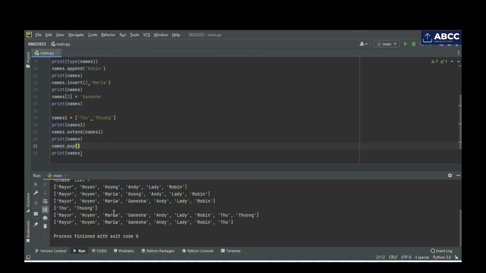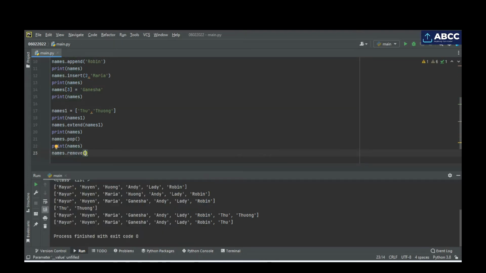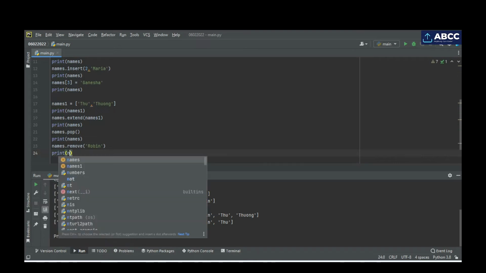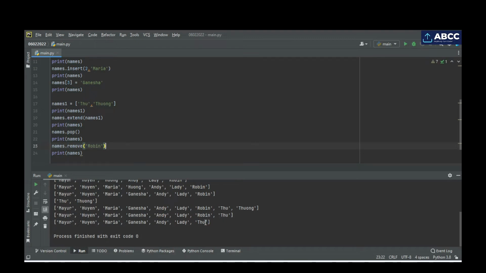What else can we do if we want to remove a particular item from the middle of the list? By using the remove method, names dot remove, and what we want to remove, let's say Robin. That's great. Now we are going to print and check whether it's working or not here. So here we have removed Robin by giving a particular item in a string. That's great, that's working.